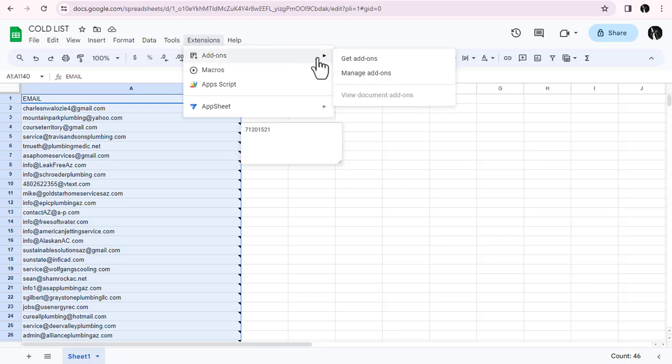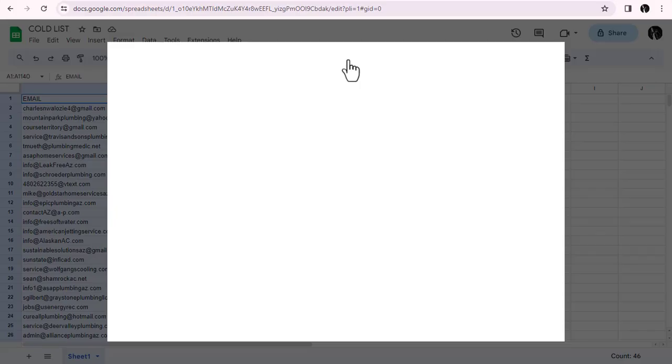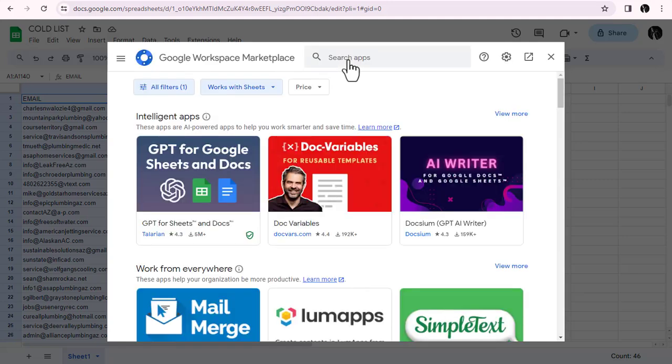Okay, you can see add-ons, then click on get add-ons. So click on get add-ons, and the next thing you want to do is type in the add-on that you want to get from the Google Workspace Marketplace. So from here I'm just going to search for Pigeon. Okay, now guys, you can see the Pigeon mail merge.